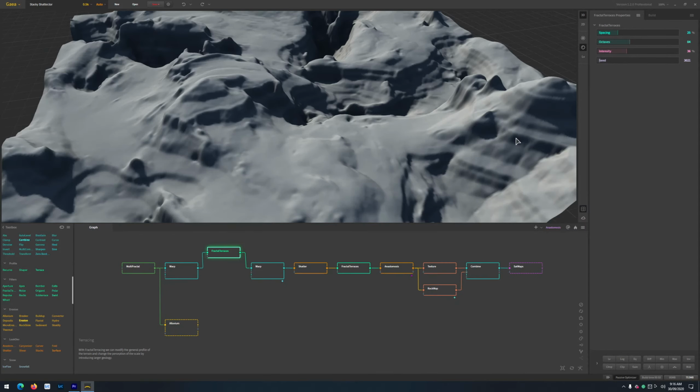You can see here that this is probably too much. If we were going for a snowy mountain look, then this would be too much. So you just reduce the spacing, maybe reduce the intensity, just a little bit of terracing, so that when you add that erosion in, it's got a little bit more detail and a little bit more broken up information to work from.